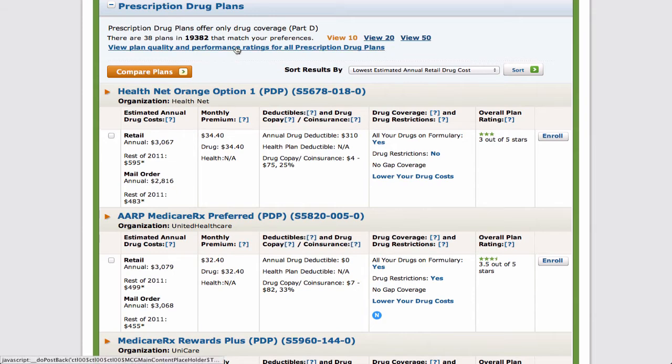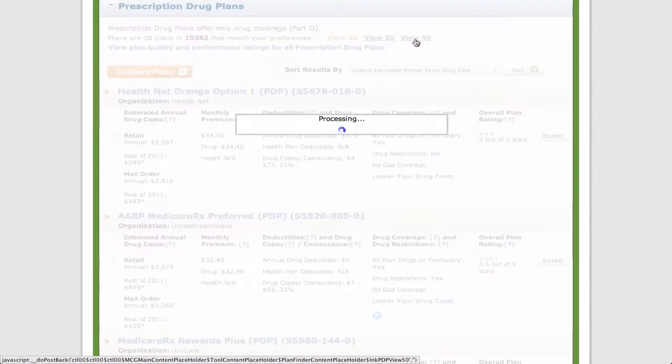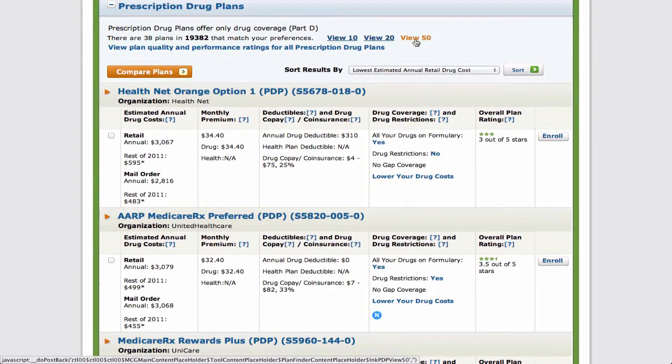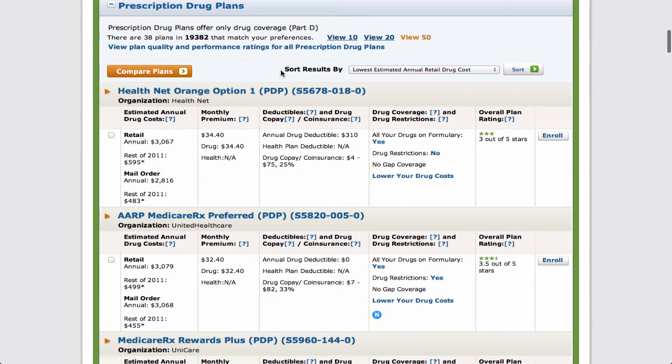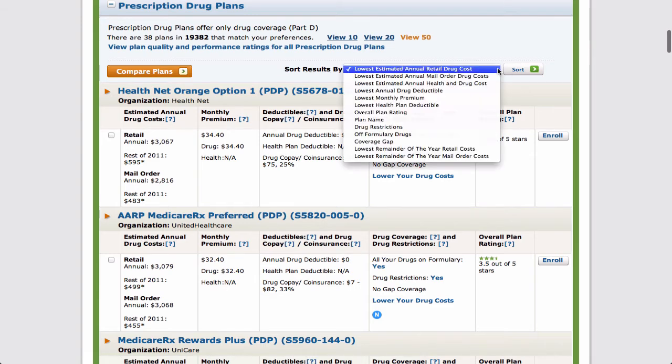So for this example, we'll just pretend that we're going to get our medicine from the CVS pharmacy in Westchester. So up here it's going to say there's 38 plans in your zip code. I like to click on View 50 just so it shows all of the plans on one screen so you don't have to cycle through them. That's actually sort of a moot point though, because all you're going to do is come up to this Sort Results By drop-down box here and click on the appropriate option.